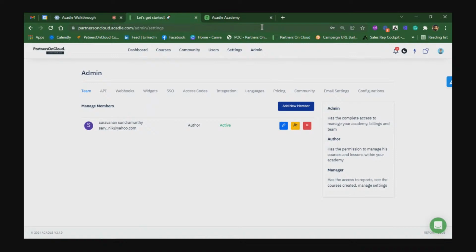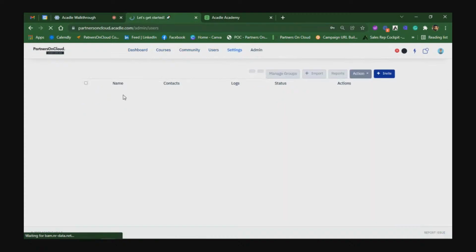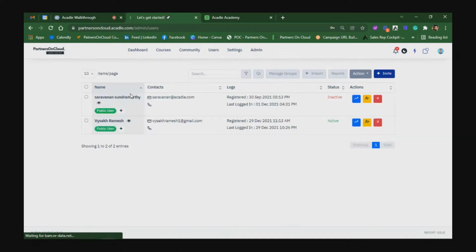Can each academy have its own? Absolutely. Every academy can have its own domain, its own color, its own brand, its own login page. Everything is its own, with its own users. So you don't really have to worry, every academy is completely white label.